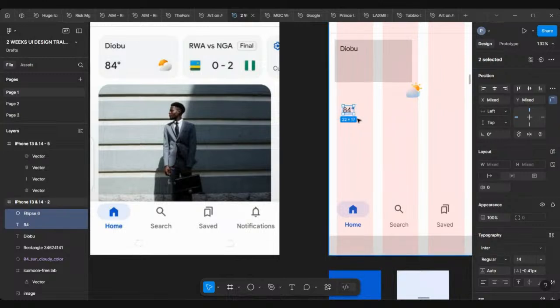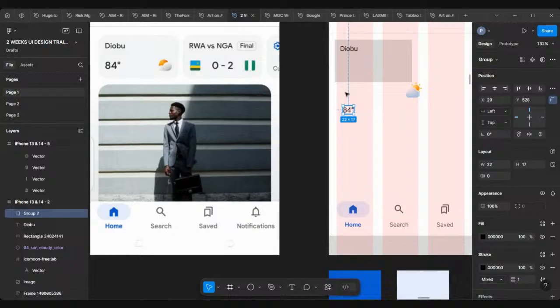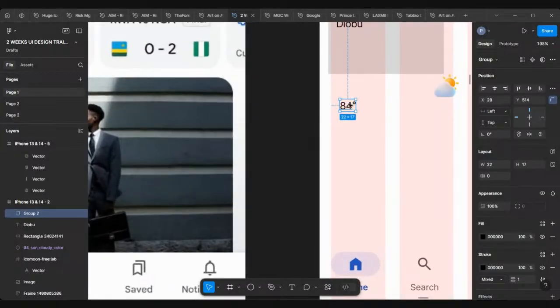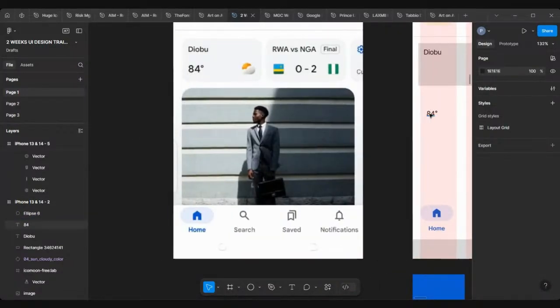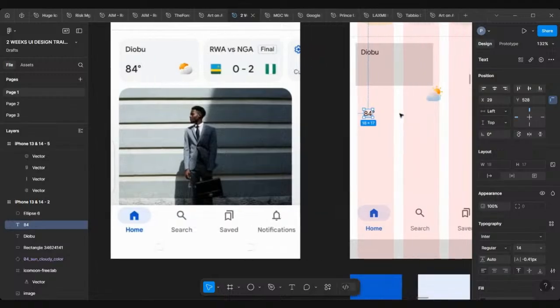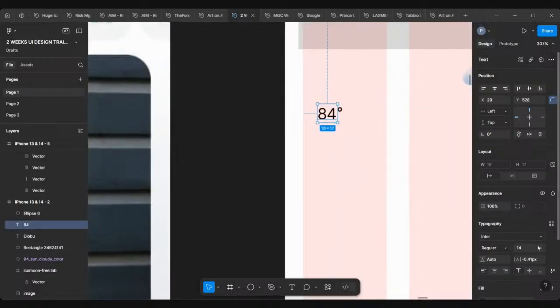So Control G, now I've grouped it. So my 84 is the way it is. You understand? But before you group, ensure you have, let me undo that, Control Z. Ensure you have gotten the perfect size of your 84. So my 84 is also bigger than this. Why grouping is not good is because when you want to edit it, it's not going to be responsive.